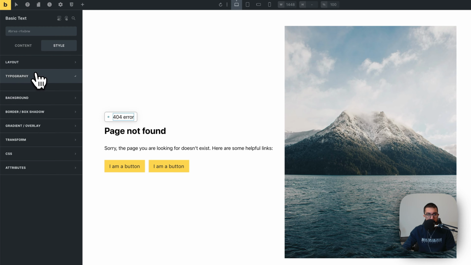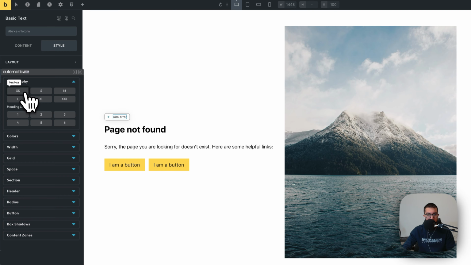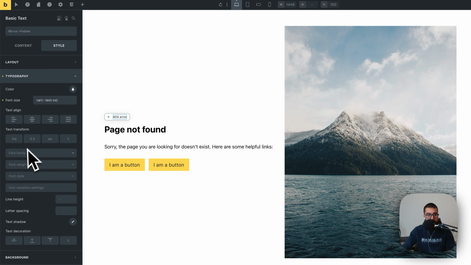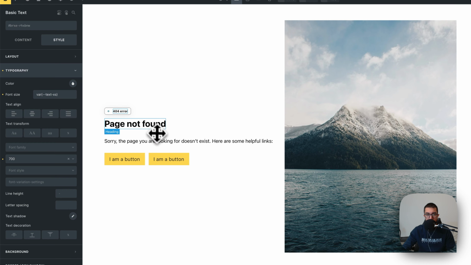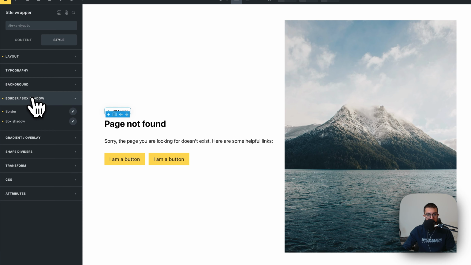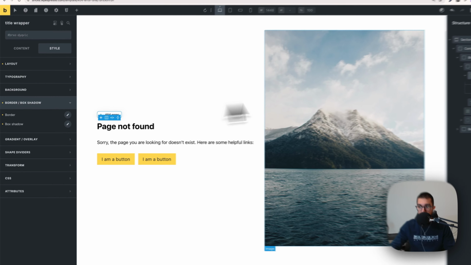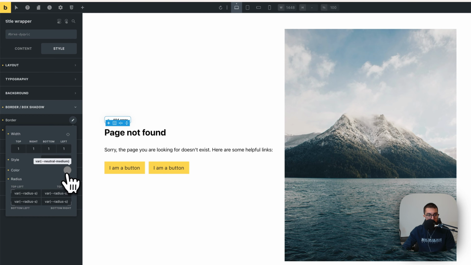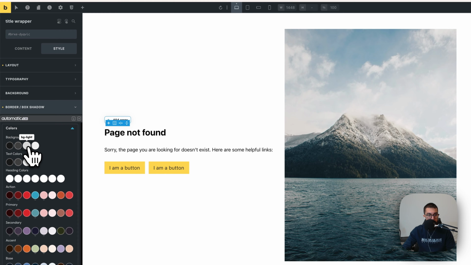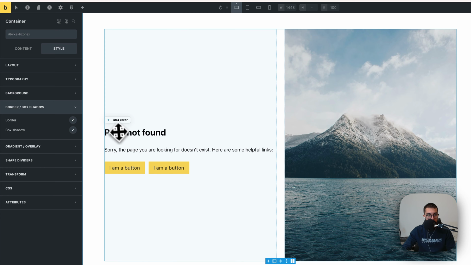Go on style, typography, and here font size you can go with XS, for example. Okay, and also font weight, you can make it bolder if you want. Usually when text is very small, you should go with bolder. And then of course, the border here, you can change it by going on border, and make sure you are in the title wrapper. Okay, go on border, and here the color, you can change it to something lighter if you wish, like this one. As you can see, it looks more like the design right now.